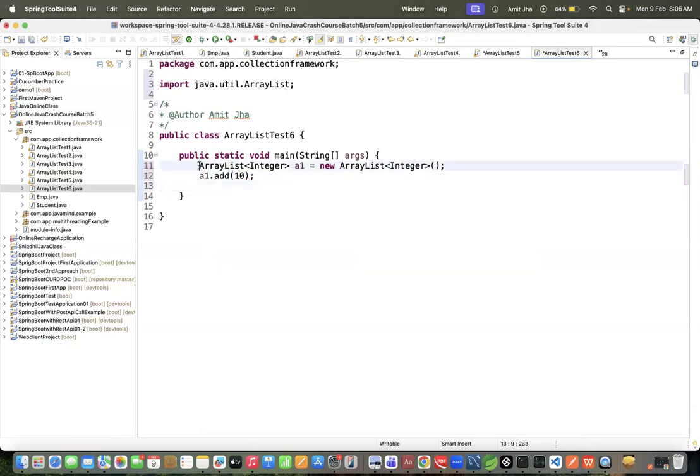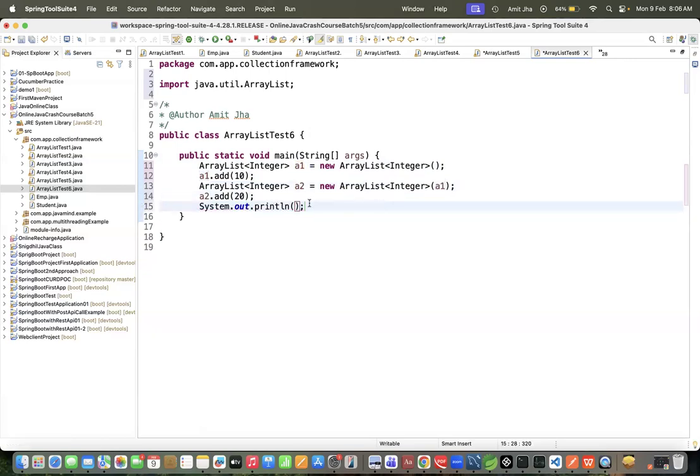Correct. And I will create some other array list. Control V and get this one, a2. Yes or no? Yes, Amit. A2 dot add, I will put 20. Correct? And if I pass a1 here, this is a variable, correct? And I'm passing a2. You know what result it will print. This is simple, with generic. I'm going to add one collection into another collection with the help of generic. Correct?